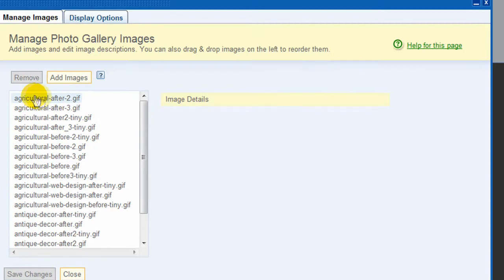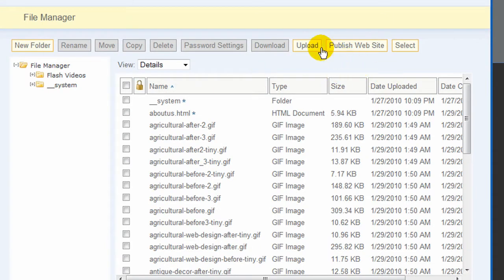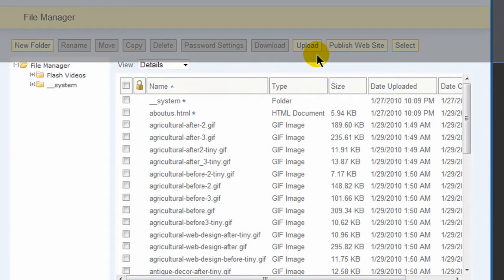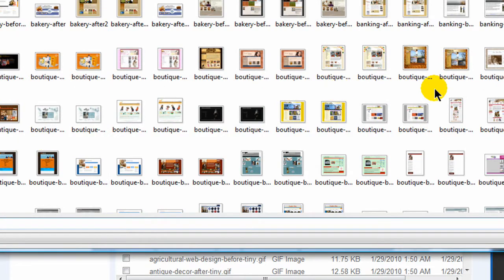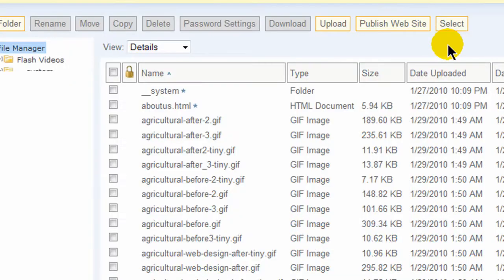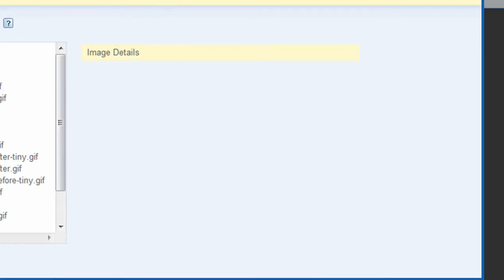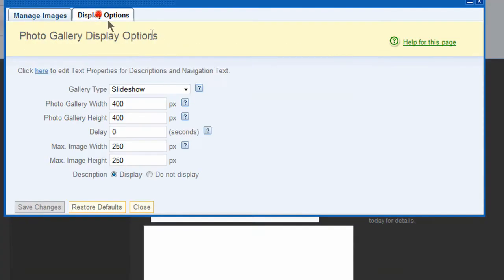And in order to have the images in this section, you have to add them manually. So you'd have to click on Add Images, and then upload, browse, and then bring in your pictures. Once you bring in your pictures, then they will show up on the list the way I have them here. Then you can select to change the display options.